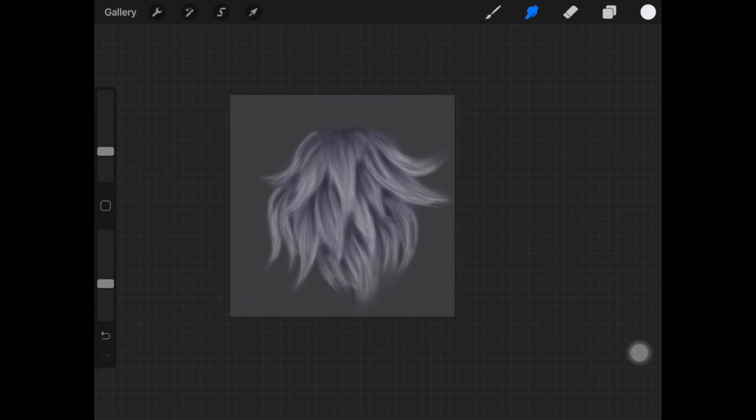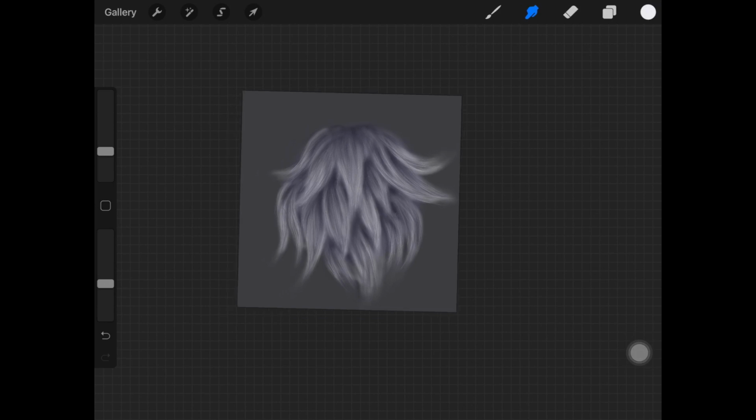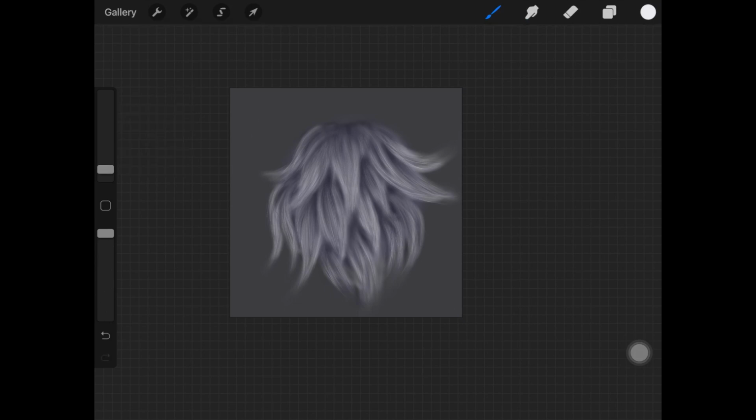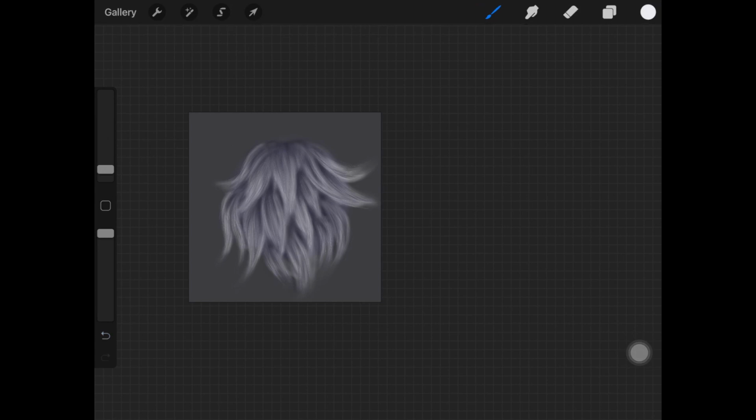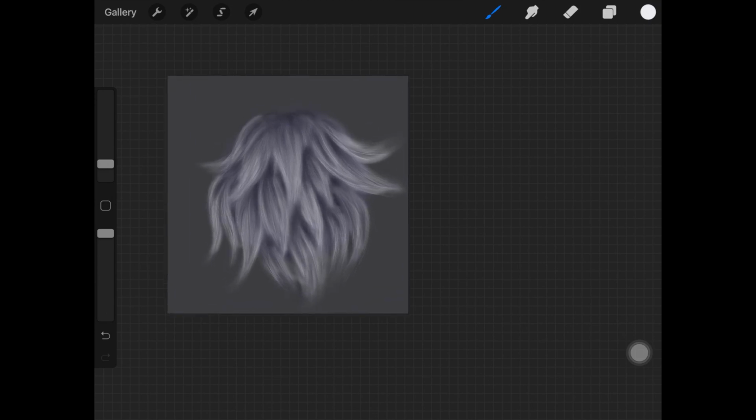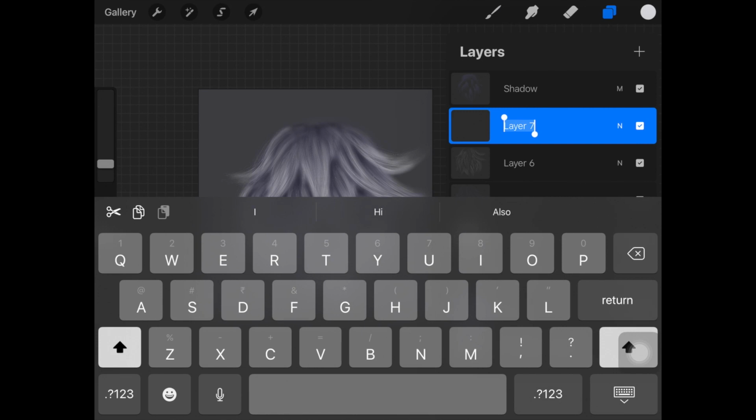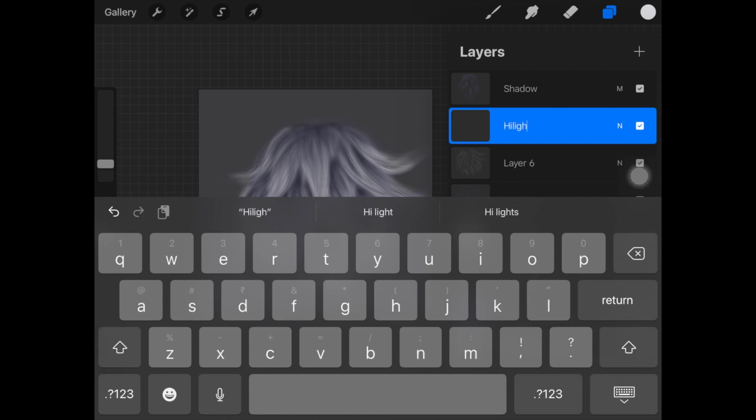Now take up the blend tool and blend all the harsh edges out. Now create a new layer and name it highlights, and we are going to add highlights to the highest points of the fur, or not the fur, just the clumps of the fur.